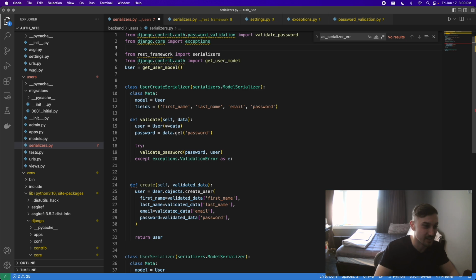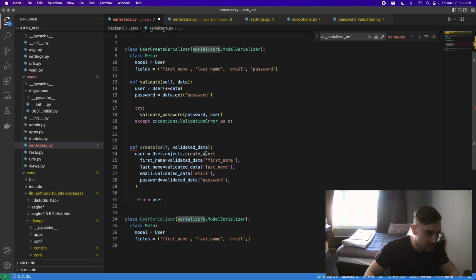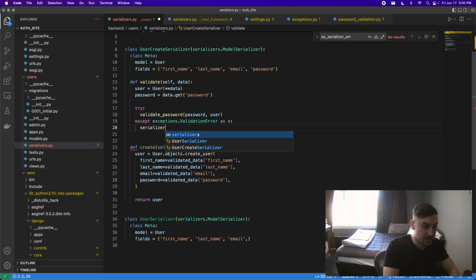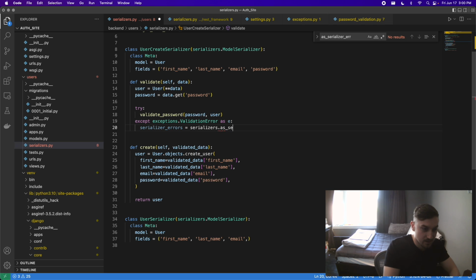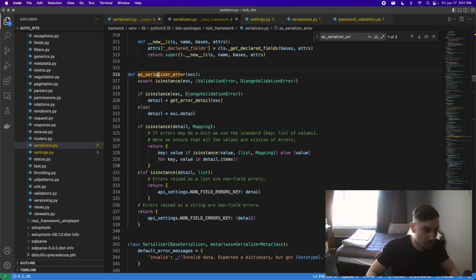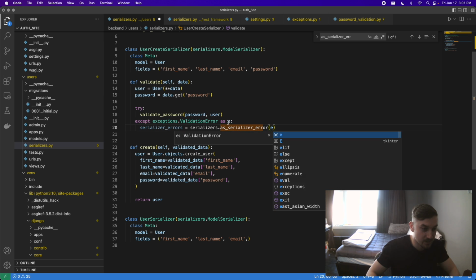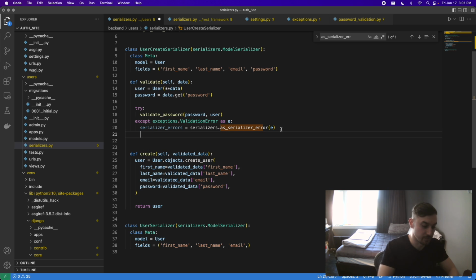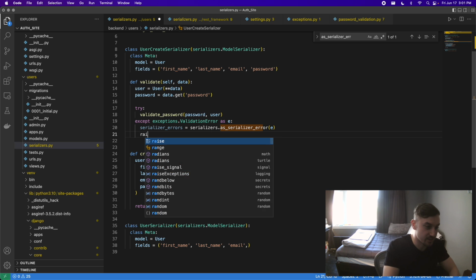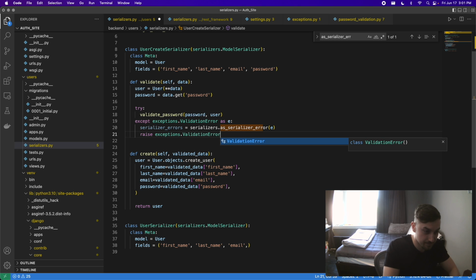So that's something that we can make use of, so that's another thing we're going to import. And actually I have access to it right in here with serializers. So I'm going to have a variable, serializer_errors, which is going to be serializers.as_serializer_error, because that's what this thing is called, and I'm going to pass in E. E is just what I'm referring to this exception as. And then from here, I can have this validate raise exceptions.ValidationError.